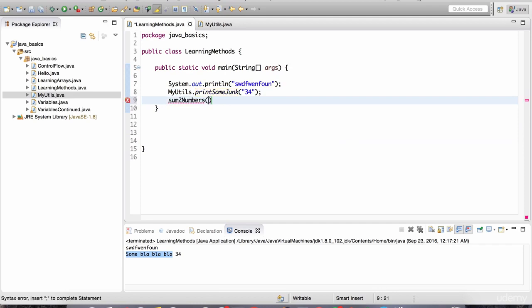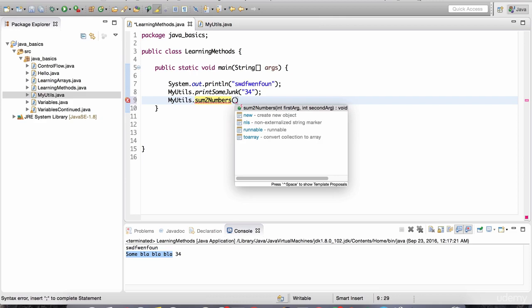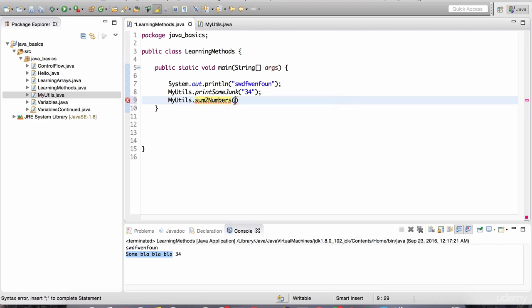Firstly, make sure that we mention where it's coming from, and that is MyUtils dot. There you go. Now it recognizes. Notice that it gives the method name here, and it's saying that it accepts two arguments, the first arg and the second arg. So let's give it the first arg. I'm going to say that is the number 10, and the second arg is going to be the number 23.